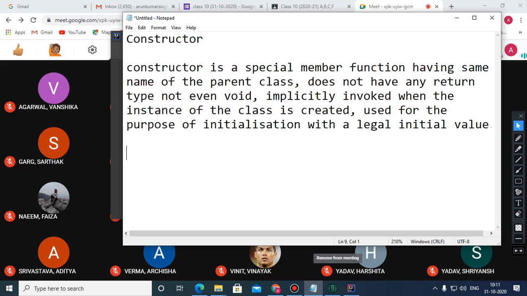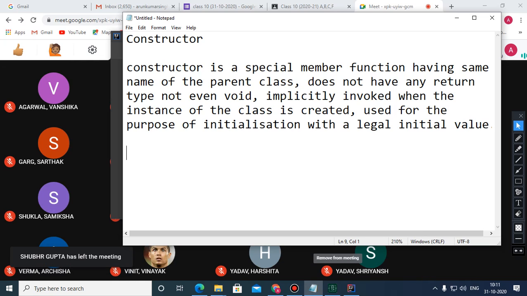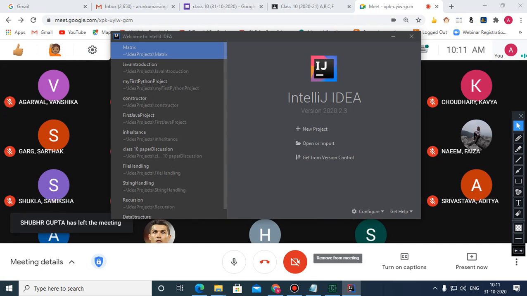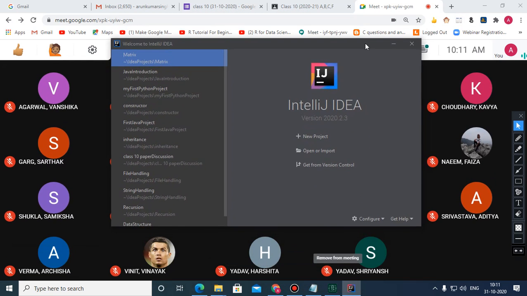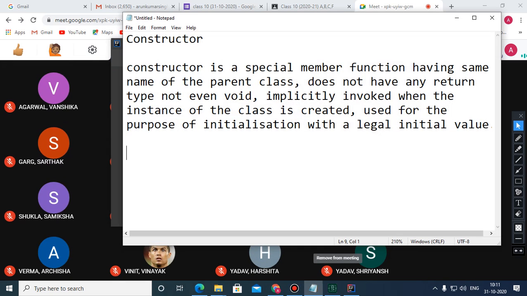A constructor is basically a function, but we can say that it is a special member function having the same name as its parent class. It doesn't have any return type, not even void. The purpose is that it is used for initialization with a legal initial value.